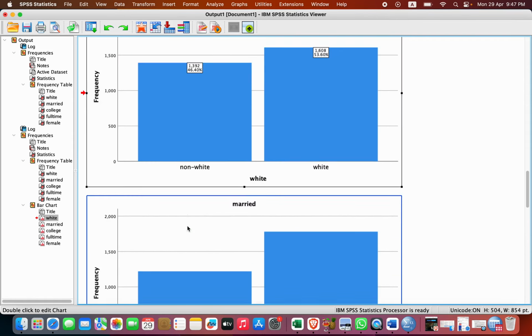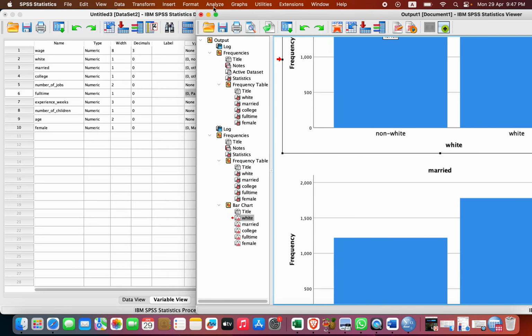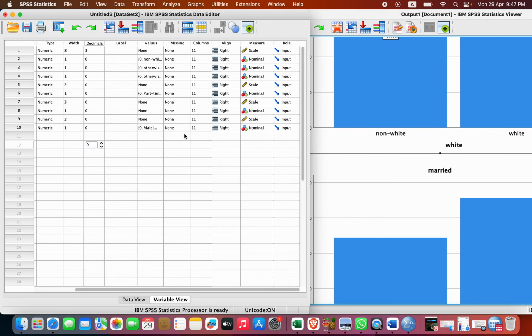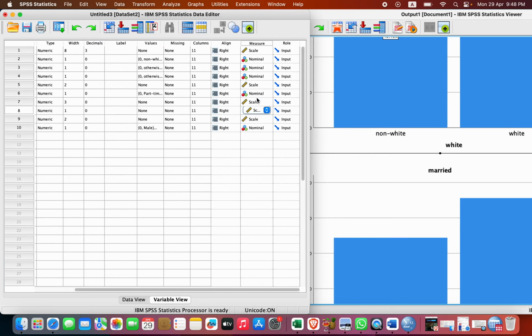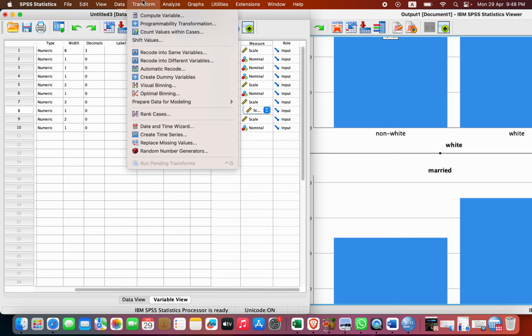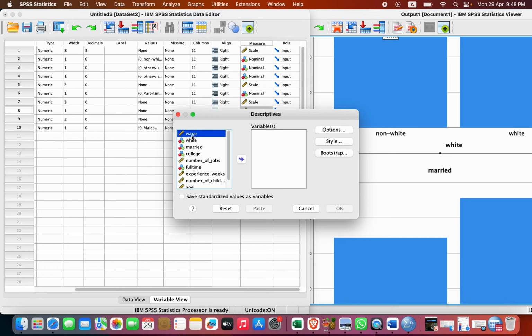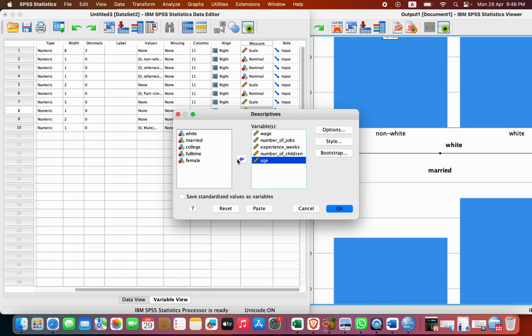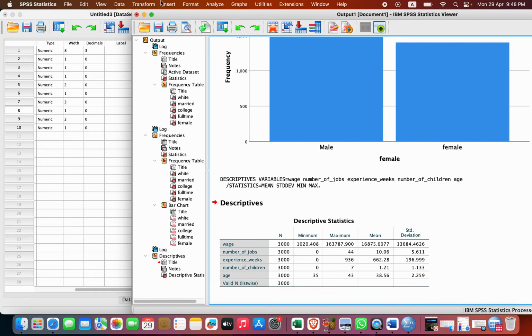So one by one you can do it. Then number of children is a numeric scale variable. Okay, numeric. Then I have to do descriptive statistics for our quantitative variables: number of jobs, experience weeks, number of children, and age. Okay, this is our descriptive statistics, which shows the mean value, maximum, minimum, and standard deviation.